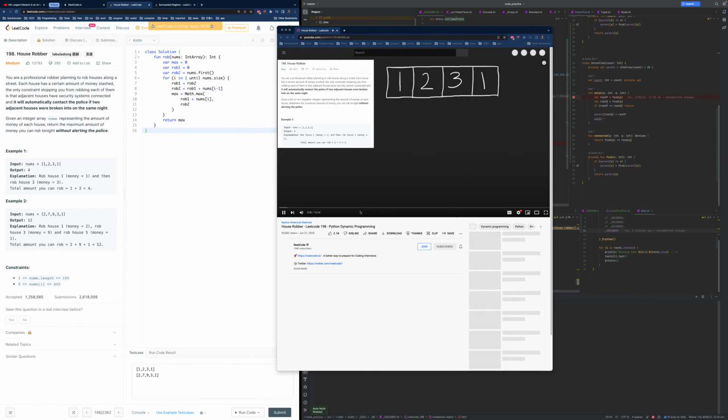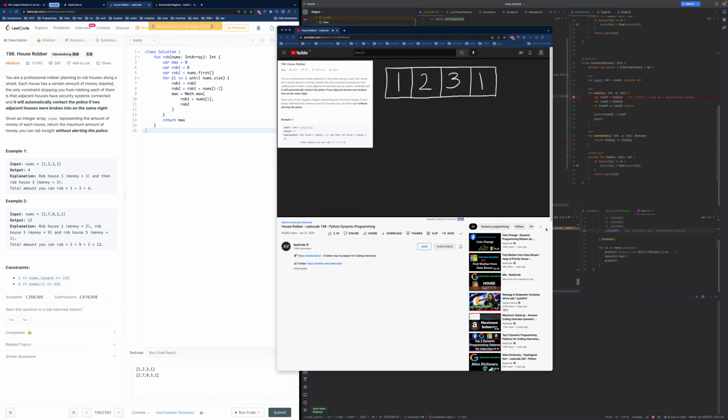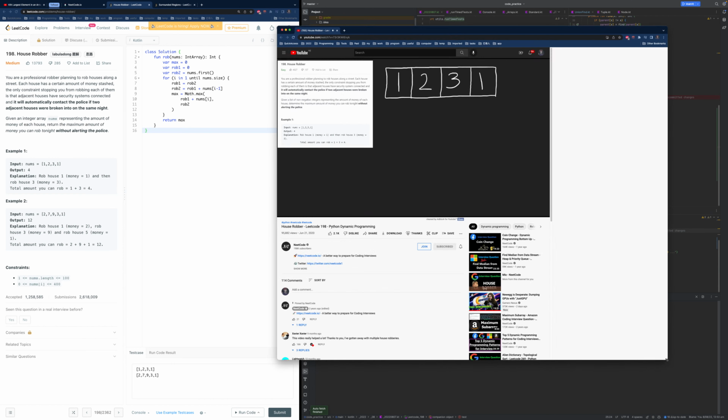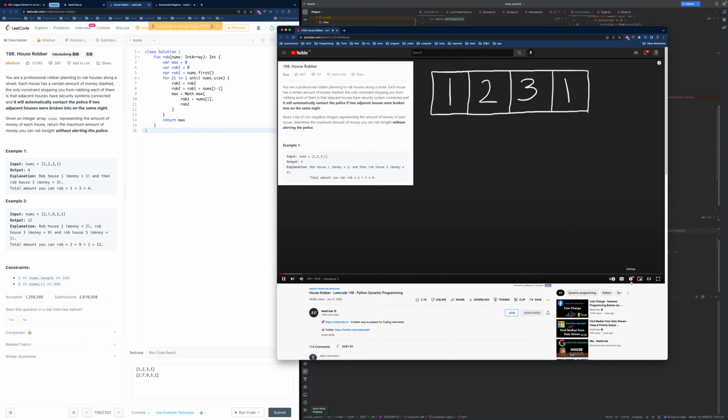Okay, let's solve LeetCode 198 House Robber. In my opinion, this is such a good question to understand. Even though it's just an easy question, you can learn so much about dynamic programming from this problem. And you might already know, Google really loves asking dynamic programming problems.